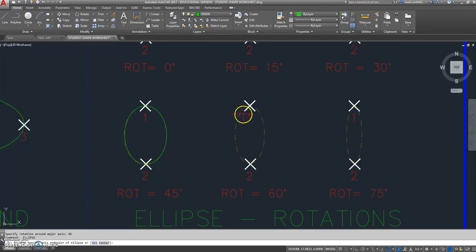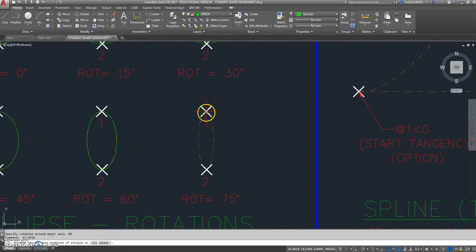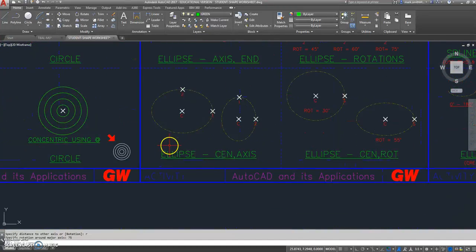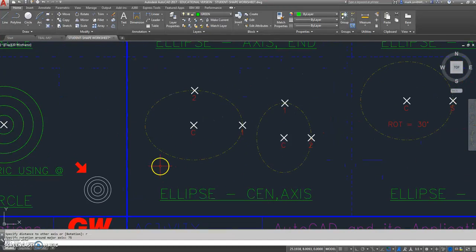Spacebar takes me back into the same command, first and second point, go down, click on rotation, put in 60. Spacebar brings you back to the same command, first and second point, R for rotation, 75. Okay, let's find out where we go. Then we're going to go Ellipse Axis End.